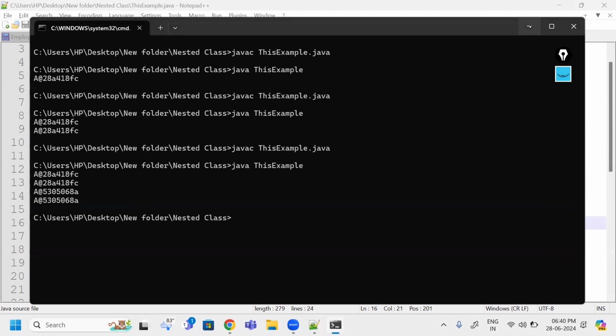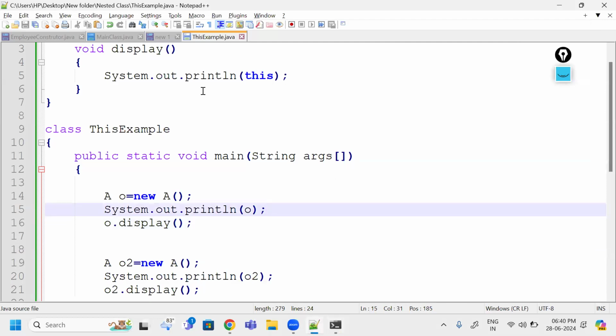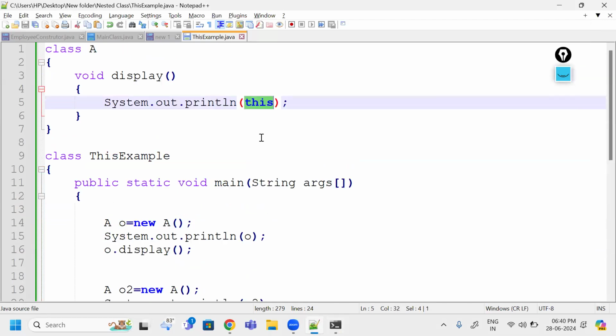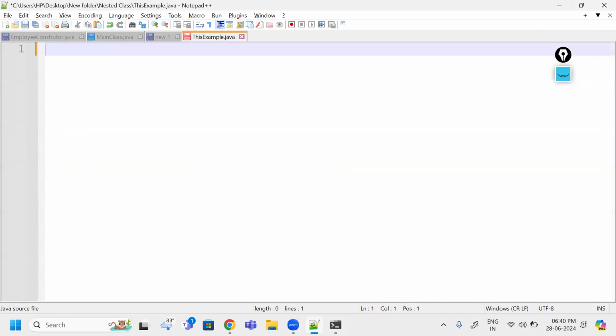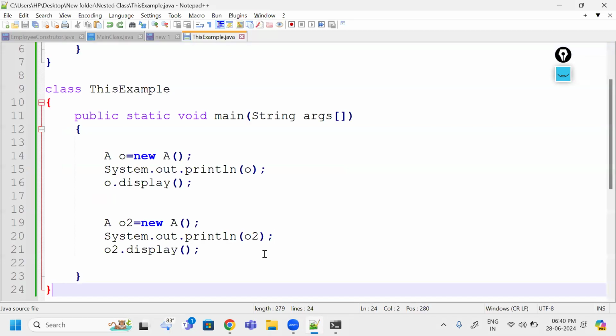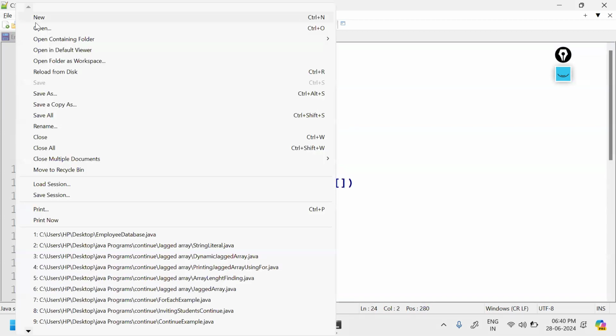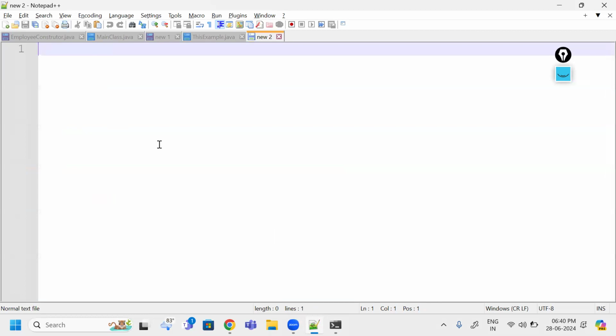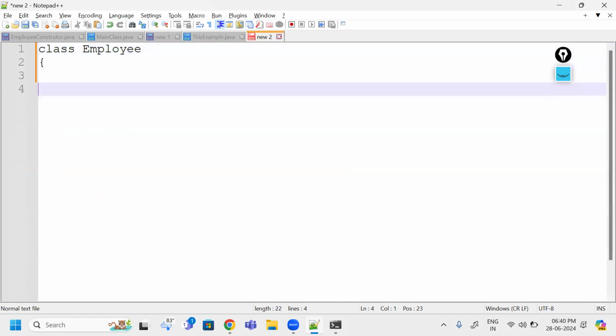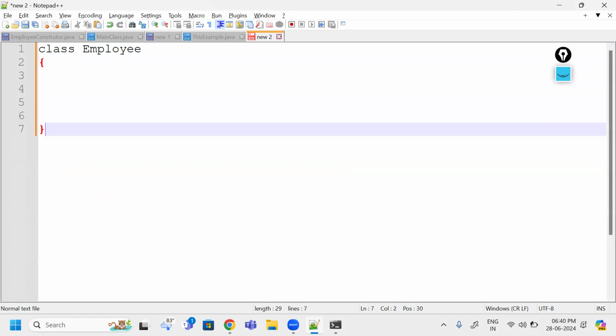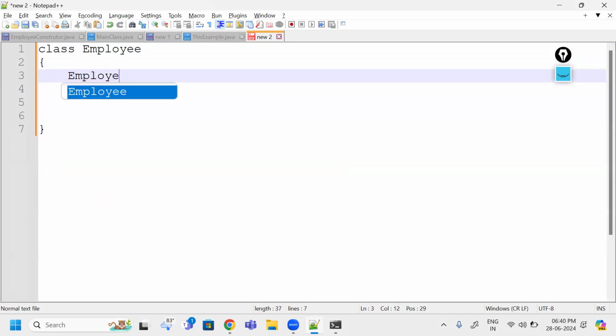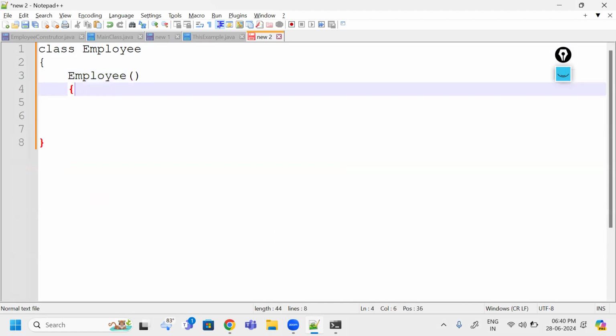Now we have to understand the problem where exactly this keyword will be helpful. So now I'm going to write another program. Here I have a class. This is the employee class. The employee class contains one constructor. So that is the employee constructor. Is it a constructor or not?